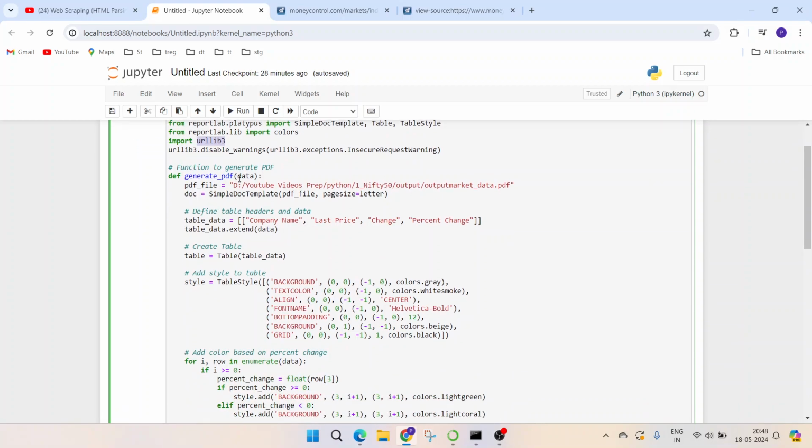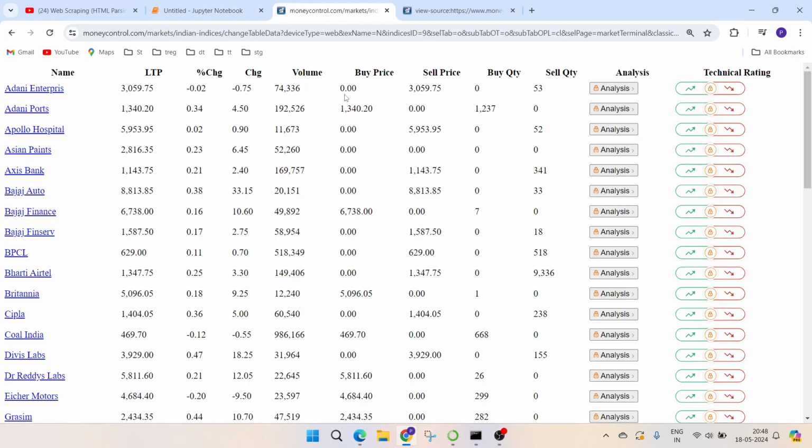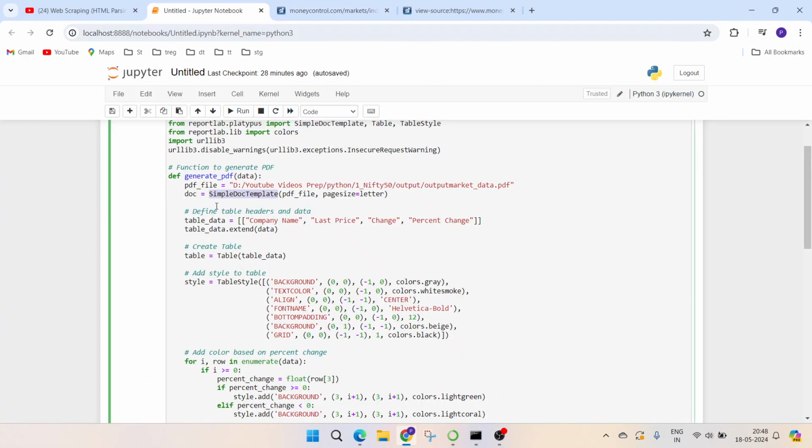First of all, I have created a function to generate the PDF. I have defined the PDF path. Then I have used a simple doc template where I define the path and the page size, which is letter for the PDF document. Next, I have defined the table headers. So I am fetching the company name, last price, change and percentage change from here. Next, I have defined the data to it. Finally, I create the table using the table function.